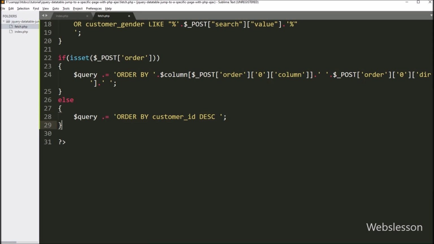Now we have defined the $query1 variable equal to a blank value. In this variable, we will store the query with the fetch limit data condition.